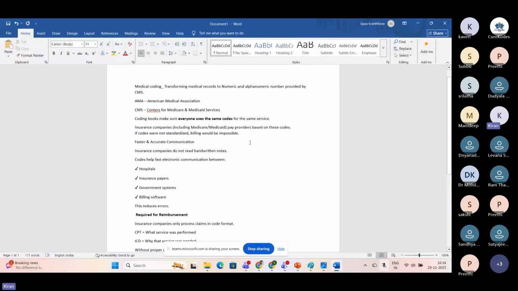Why did they provide the books? Because we do not need to decide personally which code to use. They provided books: CPT, ICD, and HCPCS codes. In those books we have to verify the procedure, the diagnosis, and the required modifiers. Based on the documentation only, we should code. All the required material is given in these three books: CPT, ICD, and modifiers.